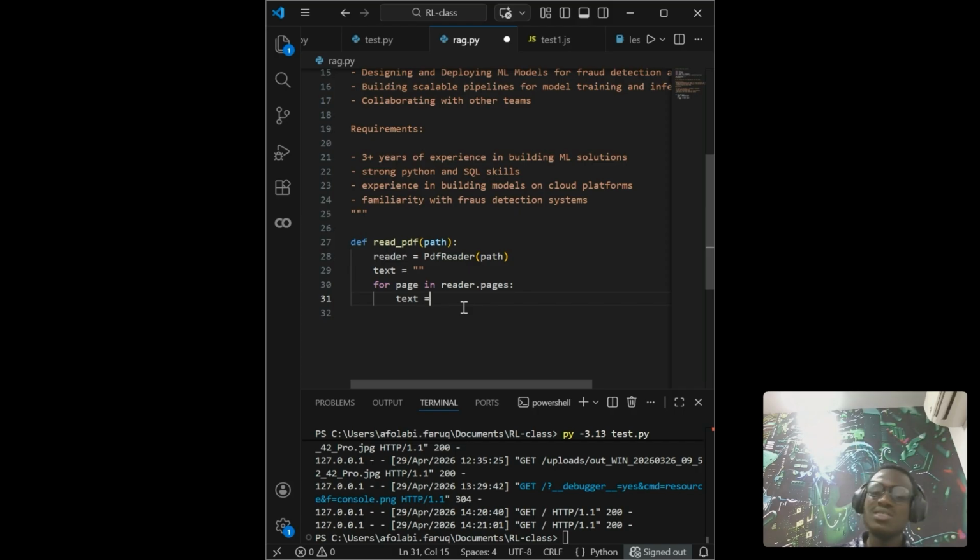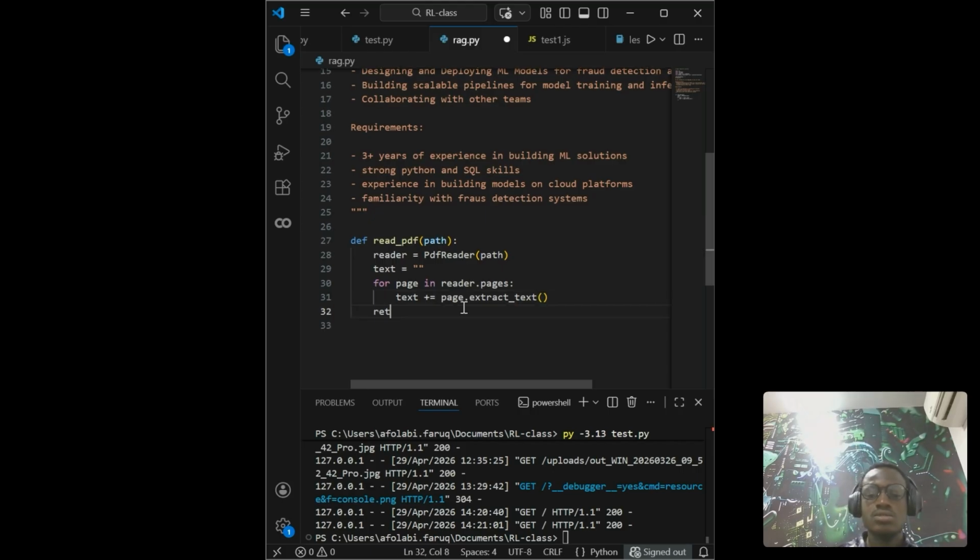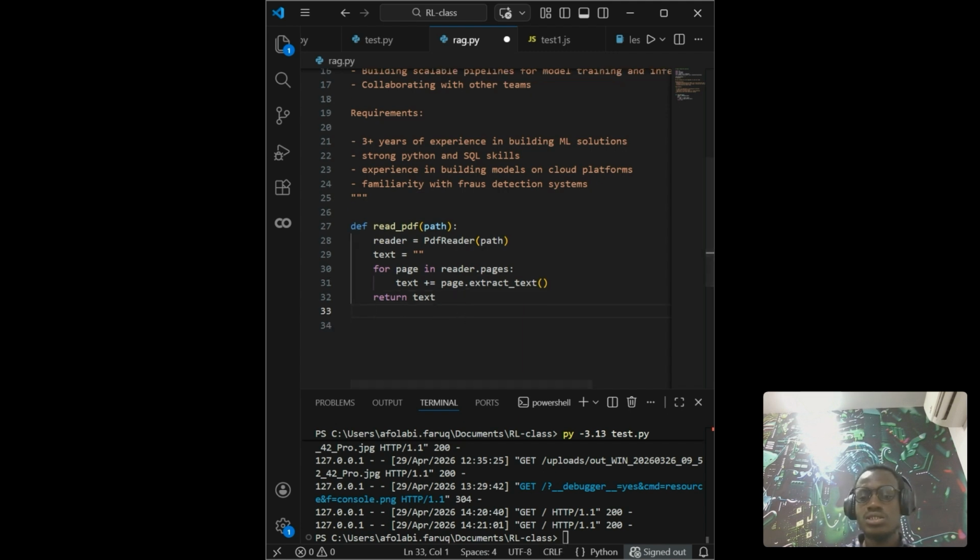I'm going to be iteratively adding this text into the text empty string. I won't use append. So here I'm going to have page dot extract underscore text. Okay, so at the end of the day, we just return text. Yeah, so you can try this out before we proceed.